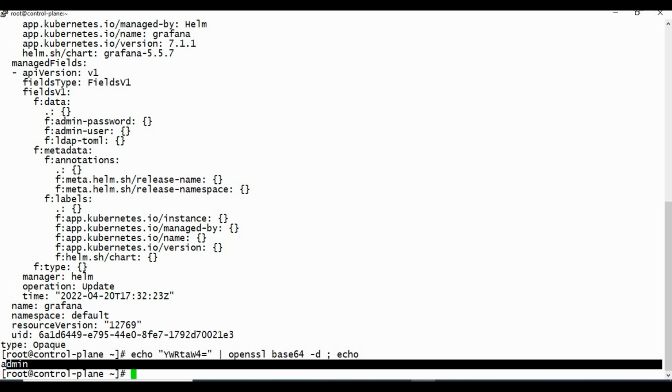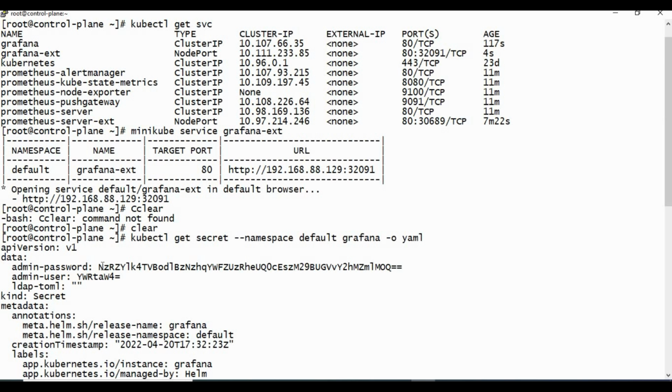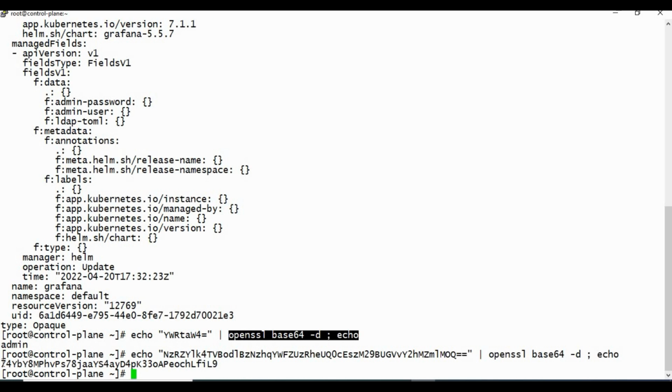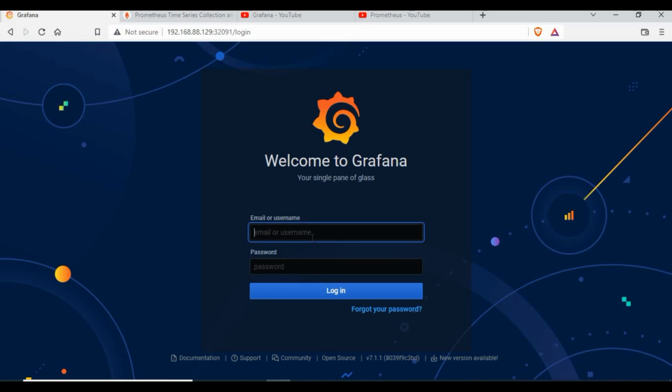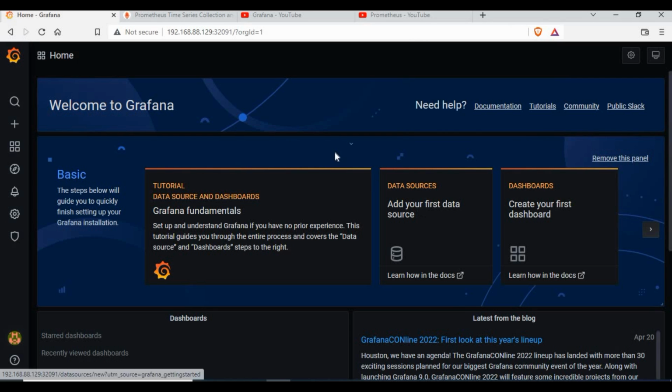So you can see the username is admin, and now we can also use the command to get the password. It should be echo, and this should be decoded, and I'm going to use the same OpenSSL command. Now you can see this is the password. I'm just going to copy this password, and the username is admin, so it will be admin, and this password I'm going to paste here and just click on login. Now you can see we logged in, and if you want, you can change the password.